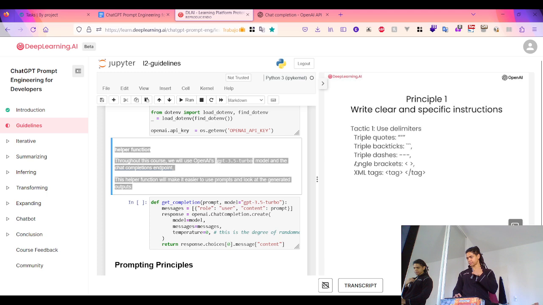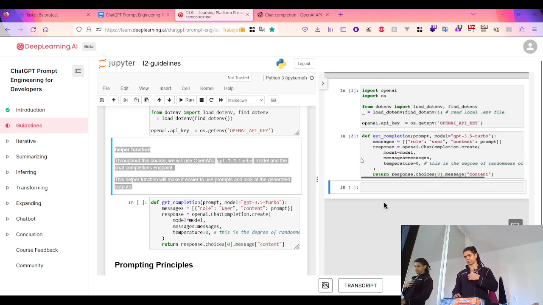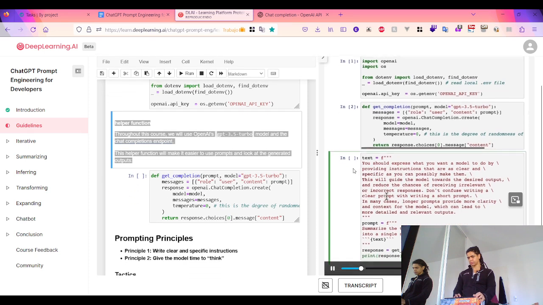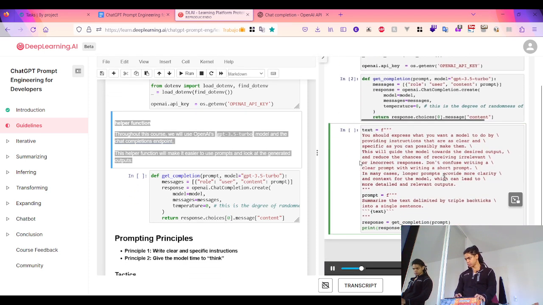To indicate distinct parts of the input. Let me show you an example. I'm just going to paste this example into the Jupyter Notebook. We just have a paragraph, and the task we want to achieve is summarizing this paragraph. In the prompt, I've said, summarize the text delimited by triple backticks into a single sentence. And this paragraph is the text.